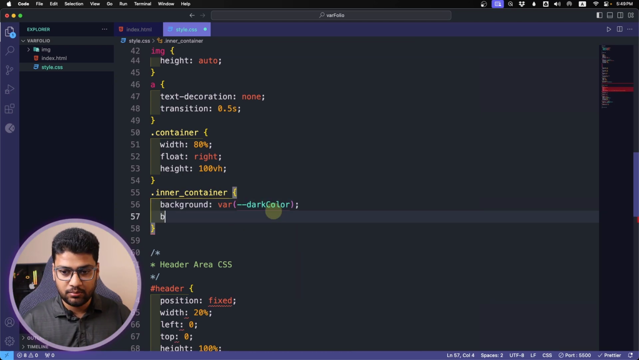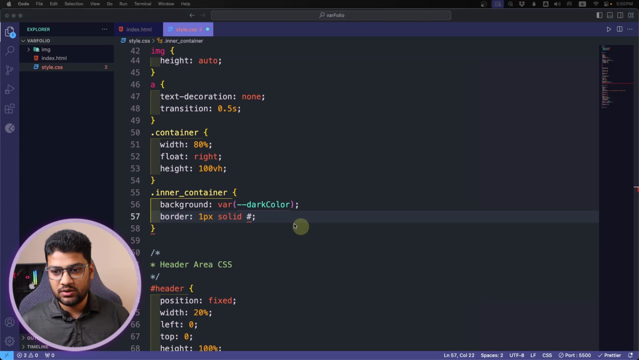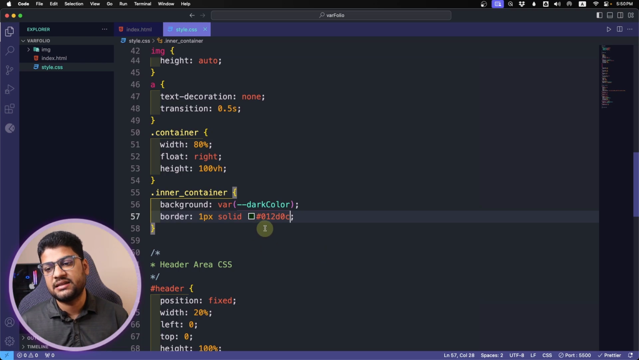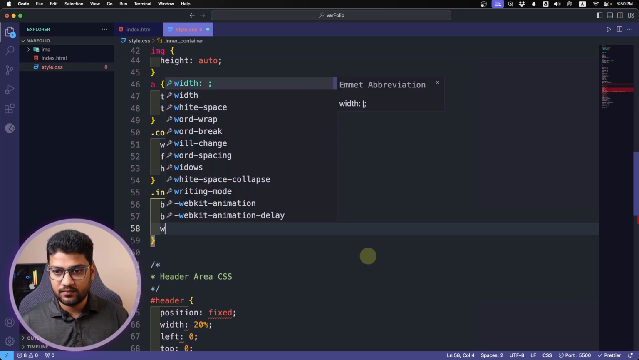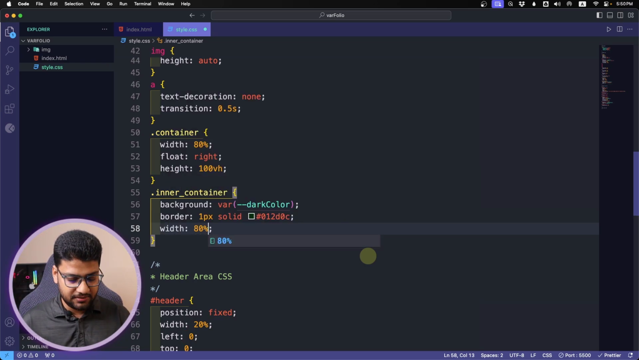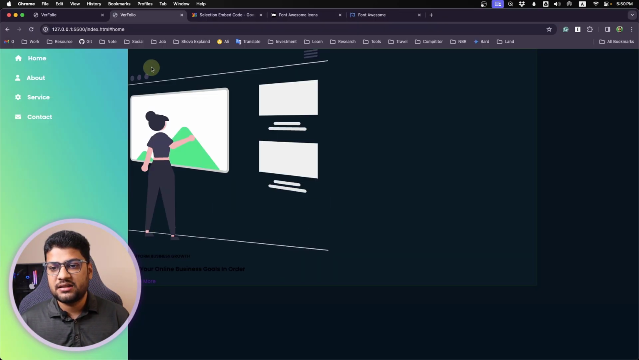Okay, I want to add a border. So border will be 1 pixel solid, and color will be this one. This color I will only use one time, so I don't want to use this as a variable. Okay, so you can do that. And then I will write width. It should be 80%. If I open my website, you can see this area is 80%, but in this area I want our inner container to be placed in the 80% section. So you can see right now it's actually taking this area.